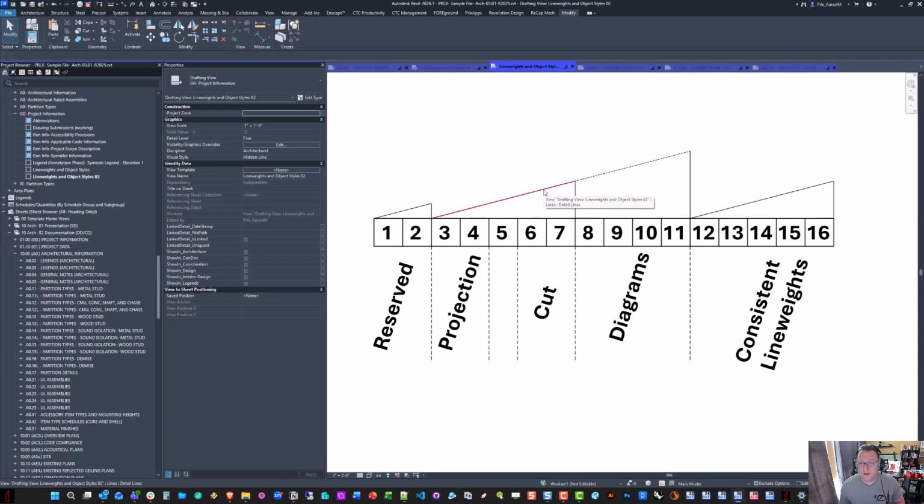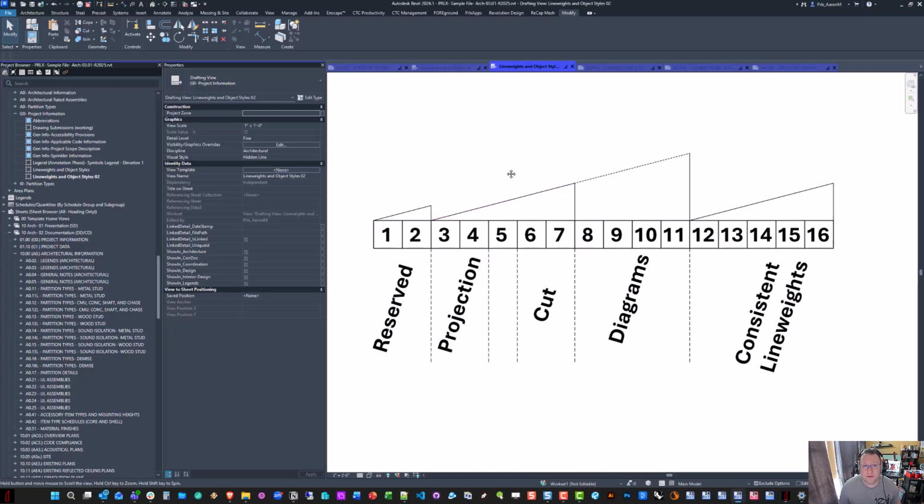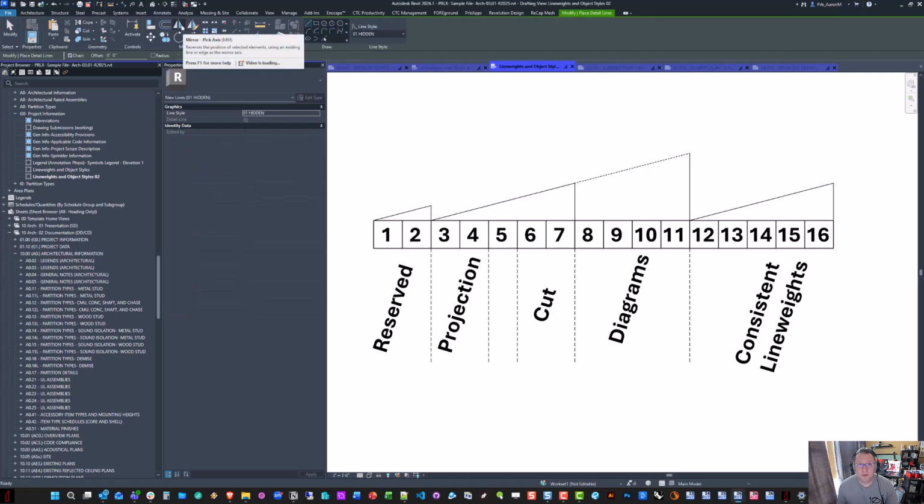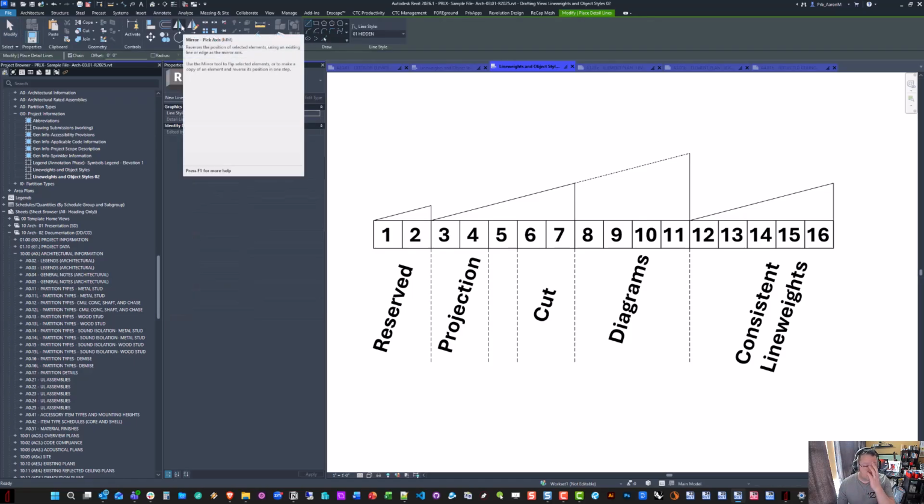In general, there's not a whole lot for the staff to really know, other than 3 is technically the lightest object style line weight, and they work their way from there. The only time that it actually gets confusing is that there are also detail lines that they may choose to draw in the project, and there are model lines as well.